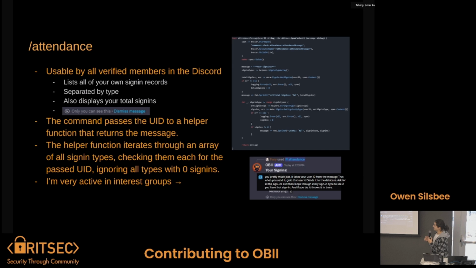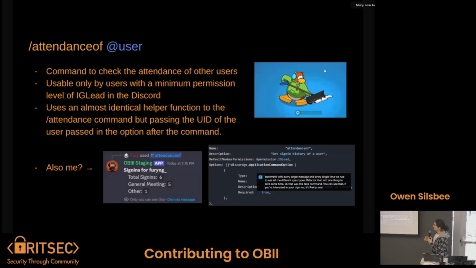The method to loop through each of them, I also wrote that on a later slide, because before we were doing one big switch statement with every single message, and every single time we had to use all the different sign-in types. So I just refactored that into one thing to save some time. So that was the attendance command. You can use that if you're interested in your sign-ins. It's pretty neat. Then there's the attendance of command, which is only for IG lead or above roles in Discord, so it's not usable by everyone. This lets you see the attendance of other people.